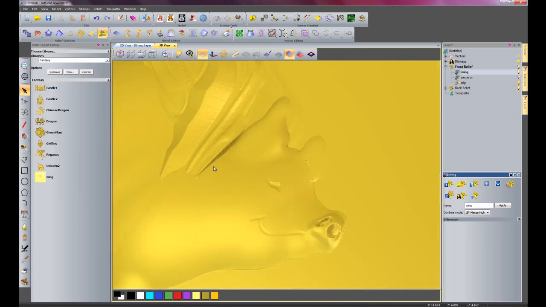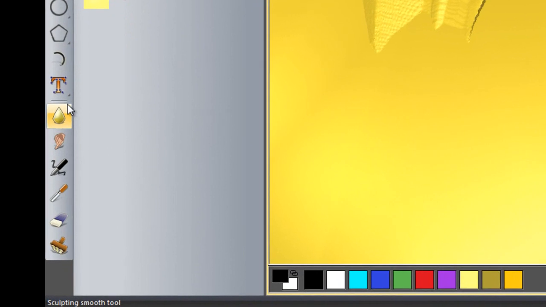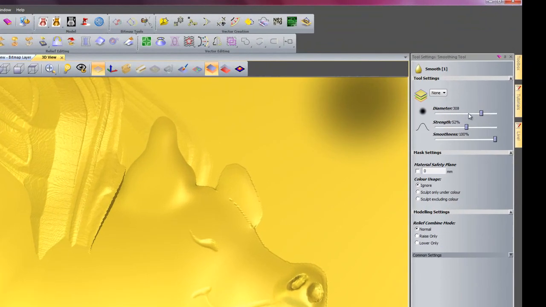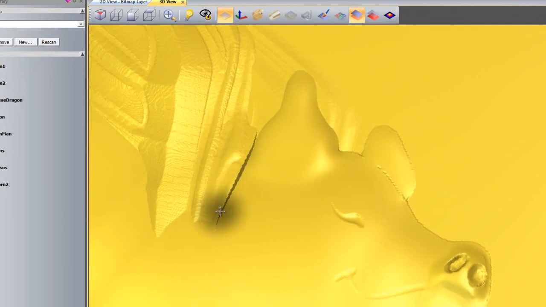As you can see here, it's got a sharp edge. This is from where I cut it from the Pegasus. So I'll just go into the sculpting tools, click smooth, and diameter, move that down, and then just smooth it. Just run that along it.